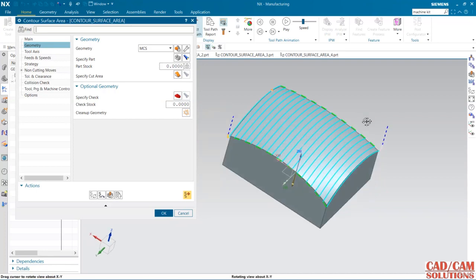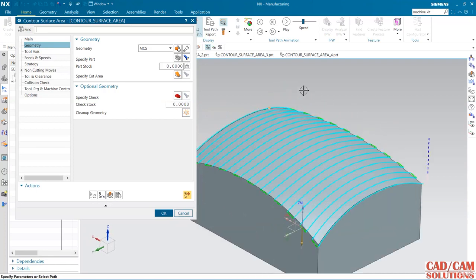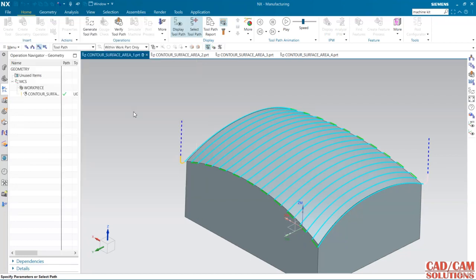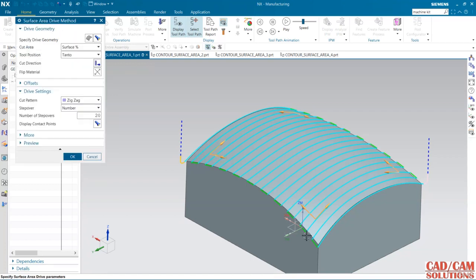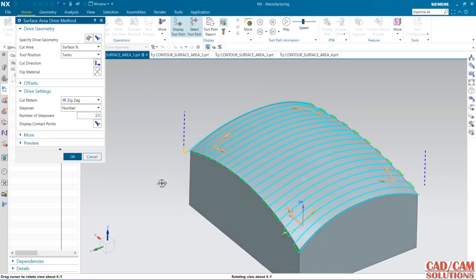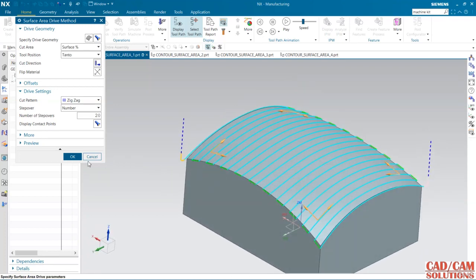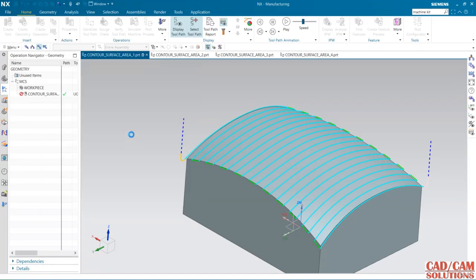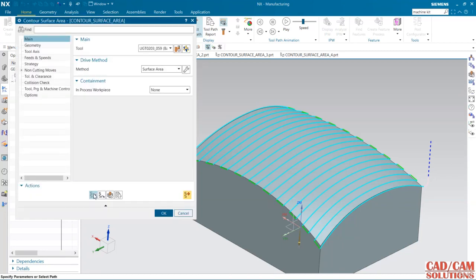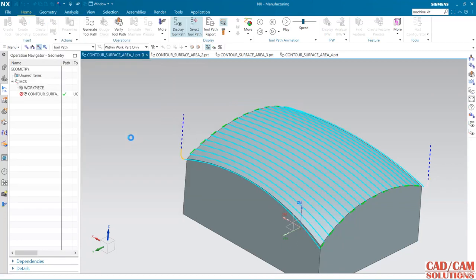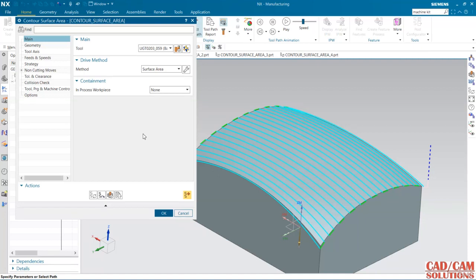If you want to change the direction of this toolpath, because we are using zigzag operation, go to this main, and under this drive method, we can change the direction from U to V. The direction which is along the X is U, and which is along the Y is called V. Okay, so now this will come in U direction, and the number of step over is 20, and click OK and generate. So the toolpath will generate in U direction.